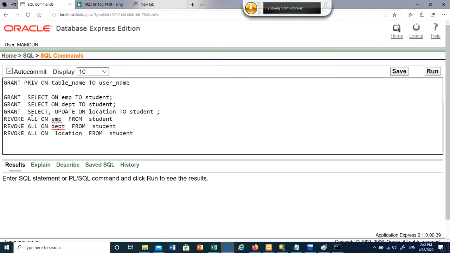So here this is another example in which I have more than one privilege. I can give this user select and update separated with a comma. You can give select, update, or you can give select, update and also delete. So you are giving him three privileges on which table? On this table called location, to the same user student. Okay, all right. Now this is how to grant the privilege.